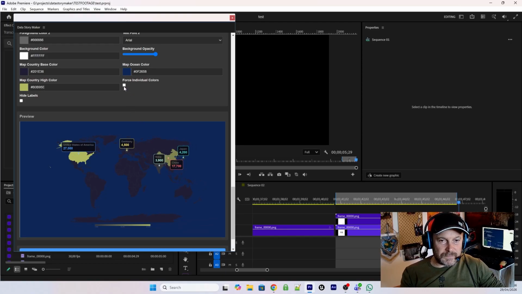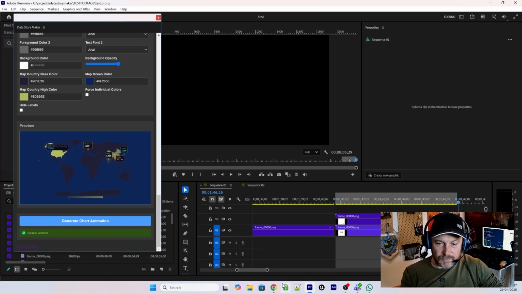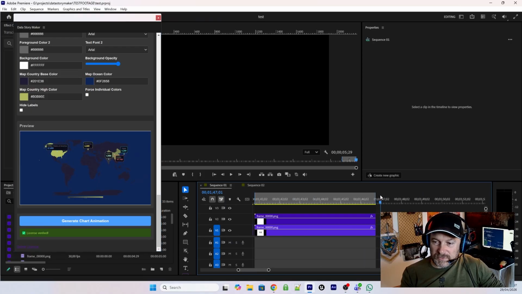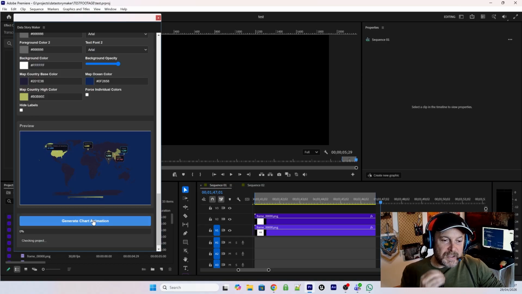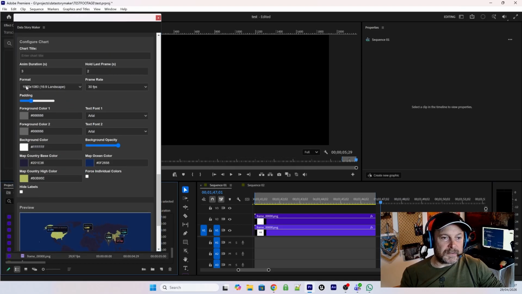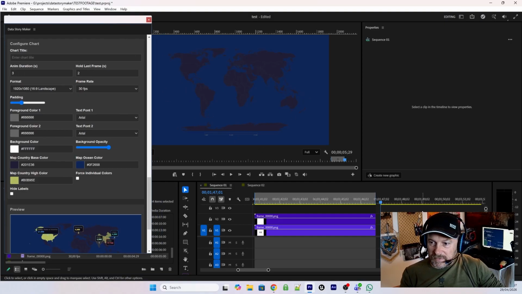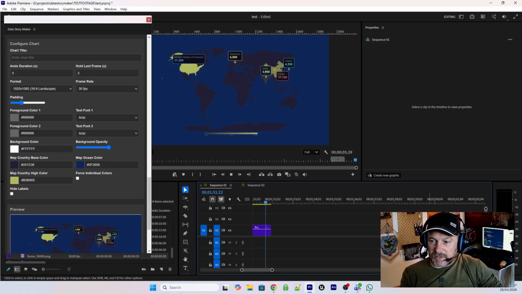You can also force individual colors to the countries or hide the labels if you just want the gradation of colors. So what can you do if you want just to create the animation with this without nothing more? You just have to position on the timeline on the position where you want to create the video and generate chart animation. So you will see that now we have format 1920 by 1080, 3 seconds animation per 2 seconds, where the animation is stopped at the end, and here we have the choropleth map appearing with its animation.